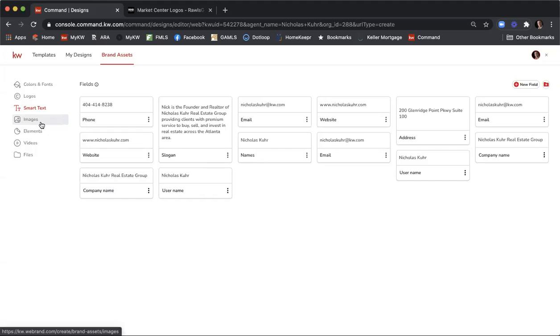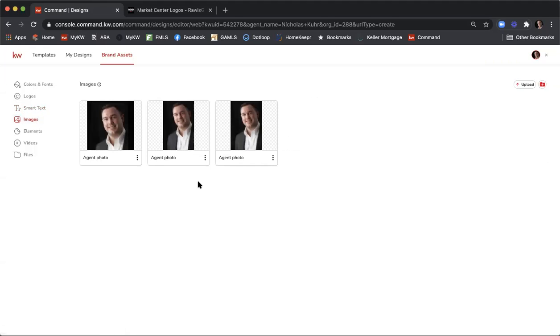The next is images. So if there are any images that you're going to use regularly, so here I have a couple different options of my headshot that I've uploaded. But if you have any images that you want to use consistently, go ahead and you can upload those. It just makes it a lot easier when you're going through and making those marketing flyers.